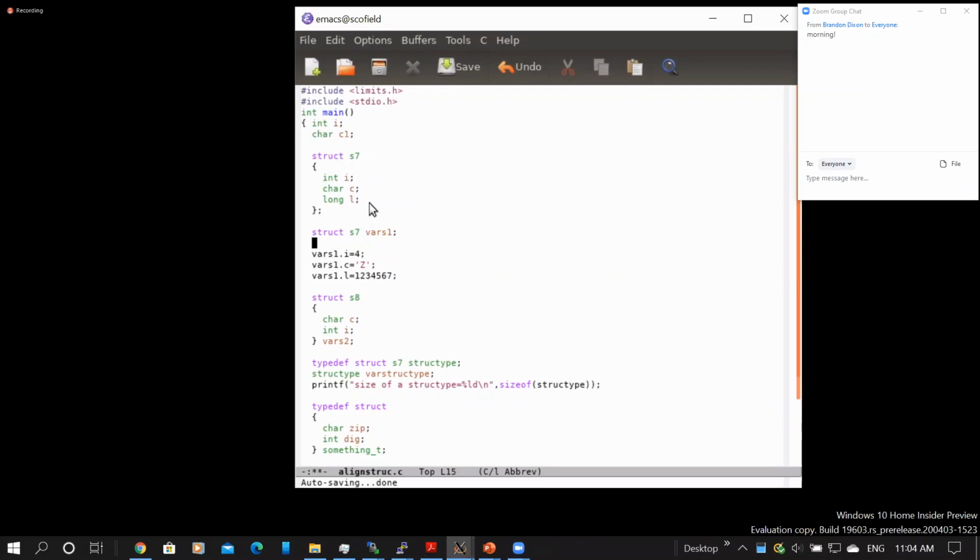It's important to understand that so you know where these things actually sit in memory relative to the beginning of the struct.